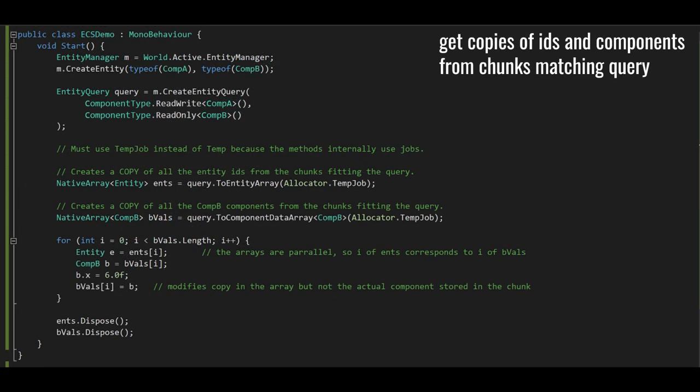Rather than access the chunks directly, we could also copy from a query's matching chunks all of the entity IDs and component values into new arrays. Here, the query's toEntityArray method returns an array with all of the entity values, and the query's toComponentArray method returns an array with all of the compB values. In the loop, when we modify the compB values in the array, we are not modifying the actual chunk data, only the copy in this array. Once we're done with these arrays, we must dispose of them. Also note that because these methods internally copy the data in jobs, we cannot use the temp allocator, which is not allowed in jobs. We can only use the temp job or persistent allocators.